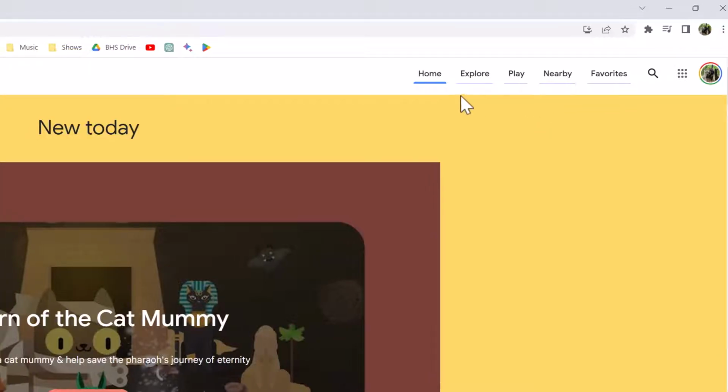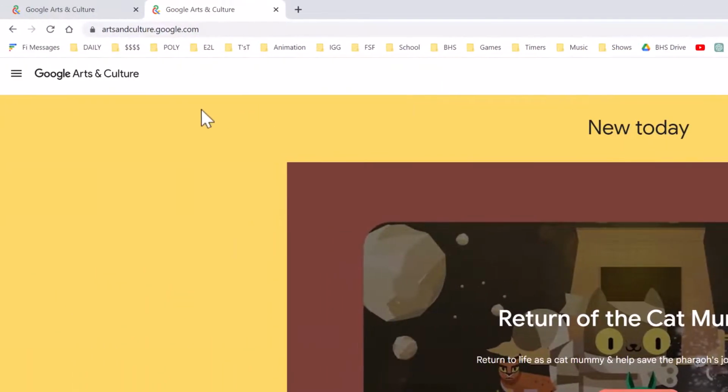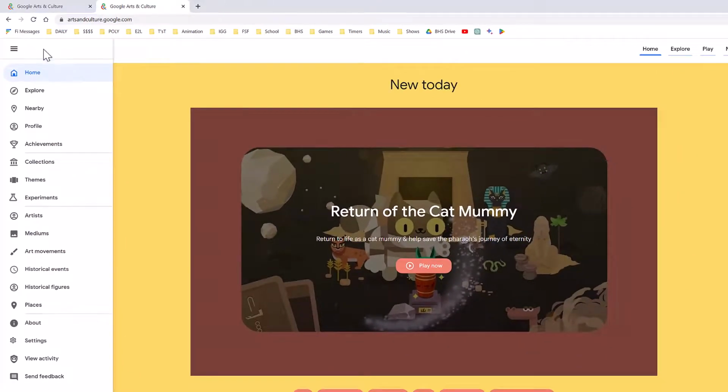And in addition to this top navigation bar, if we move all the way to the left, we see the title Google Arts and Culture, and then we see a little hamburger icon here that we can click on, and this is bringing up what I'm going to call the side navigation bar. So we have a whole bunch of other settings, including some things that we see at the top bar like explore, nearby, but this is going to open up many more options to give us a bit of a more specific search and ease of access to certain information that we can find in this program.